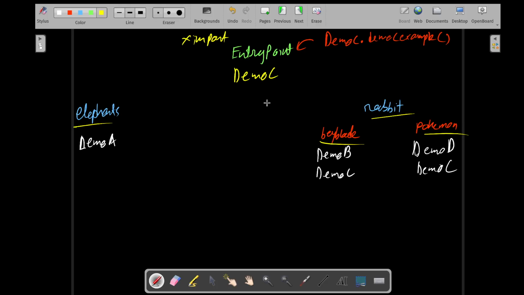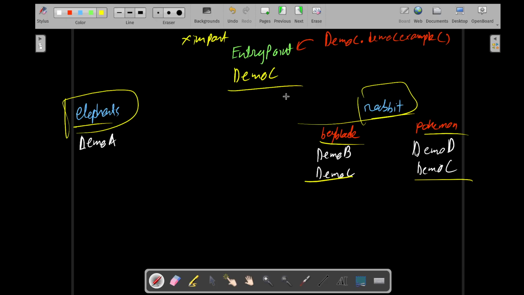If you haven't imported anything, the Java compiler will try to find demo C first inside its own folder. So where is demo C? You haven't imported any of the folders. Will this use this? It can't. Why? You haven't imported it. Will this use this demo C? It can't. You haven't imported this. Can it use this demo C? Yes, it can. Why? Because it is in the same package.